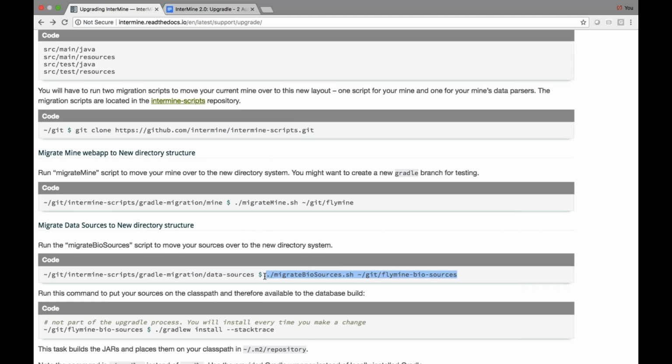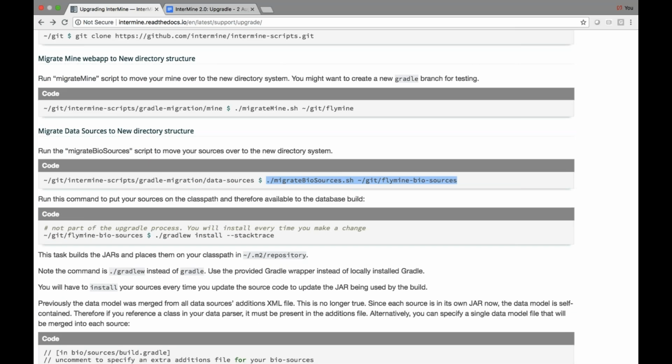So you run your two scripts. You run it on your mine and you run it on your data sources, and it moves everything to the proper data directory structure and adds the Gradle files.